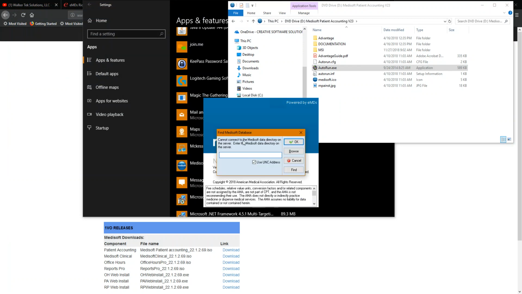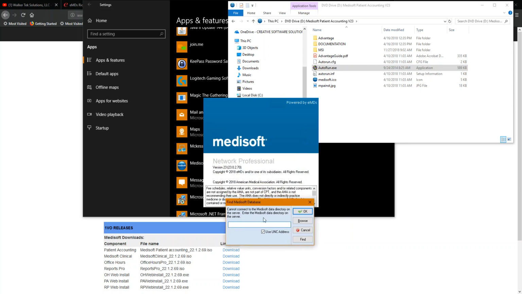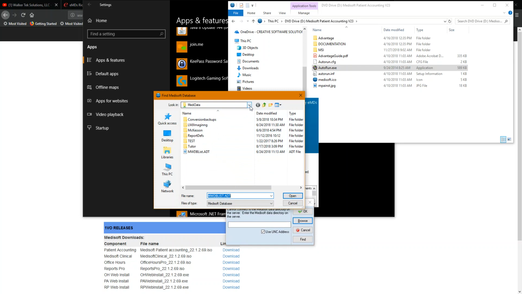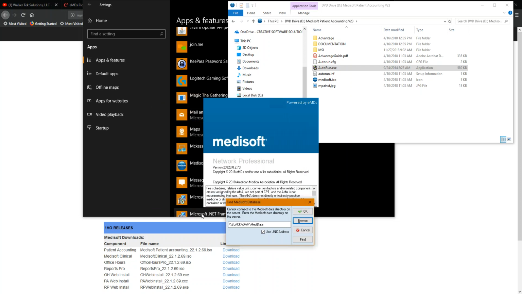And it's going to prompt for your metadata root folder again. So you just click Browse. And you would select the location of your server on the network and then the metadata share on that. And there'll be a file called MWDB list on it. Just click Open, and OK.